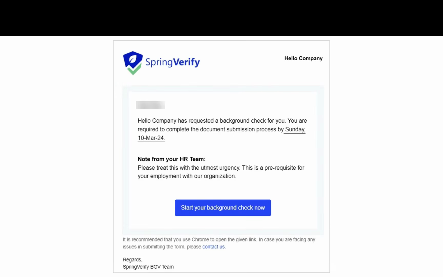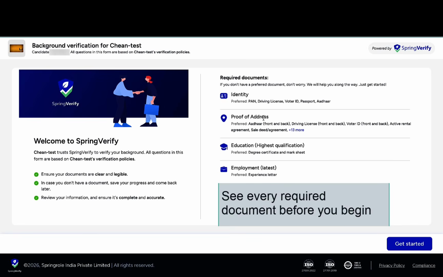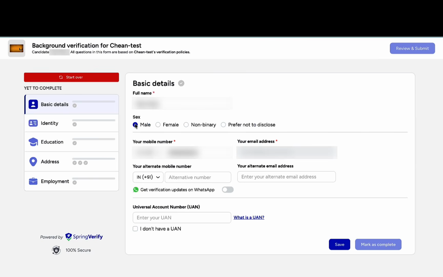You'll receive an email with your BGV form link. Click to start the verification process. Before you begin, you can view all the required documents: identity, address, education, and your latest employment proof. Just click Get Started, and you're in.